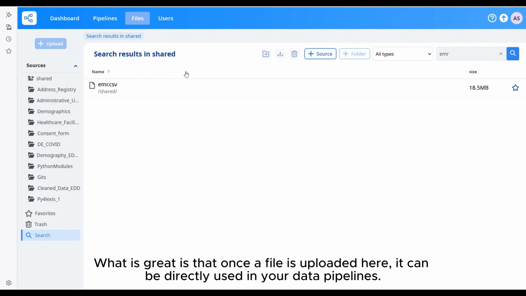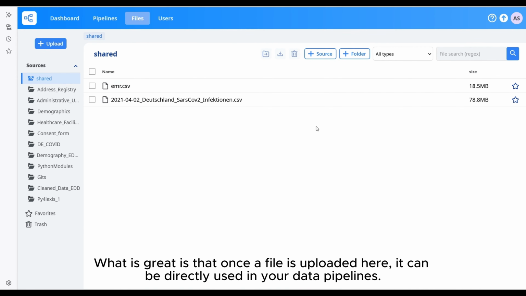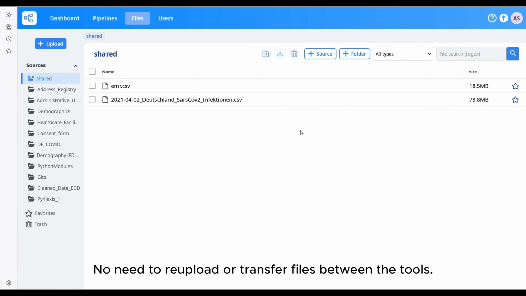What's great is that once a file is uploaded here, it can be directly used in your data pipelines. No need to re-upload or transfer files between the tools.